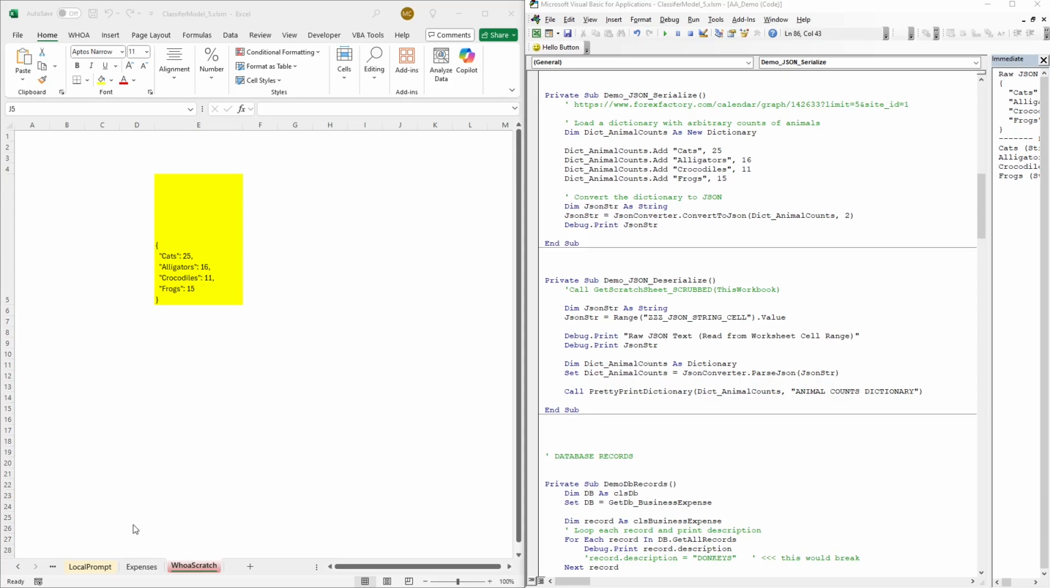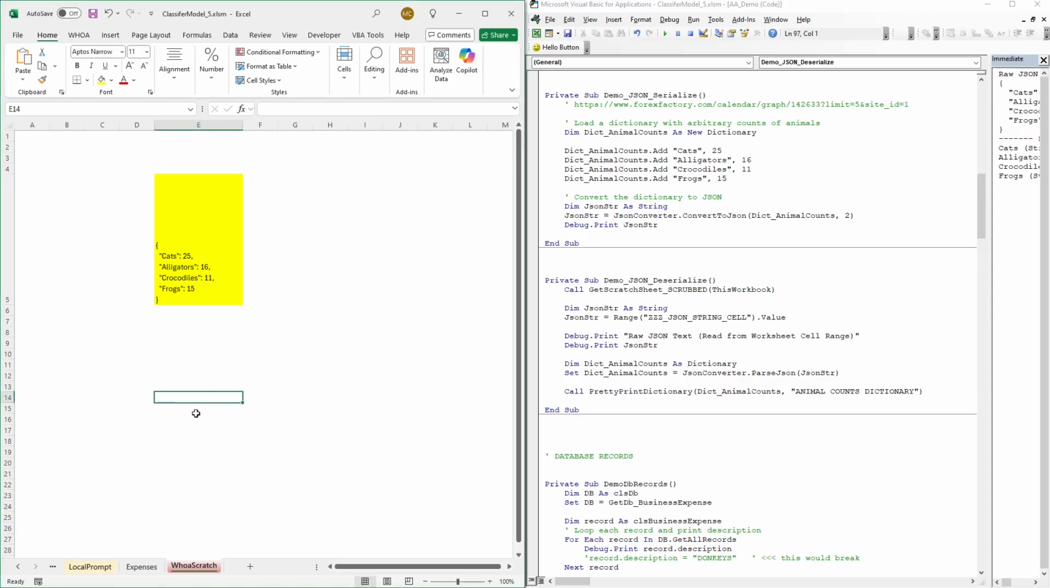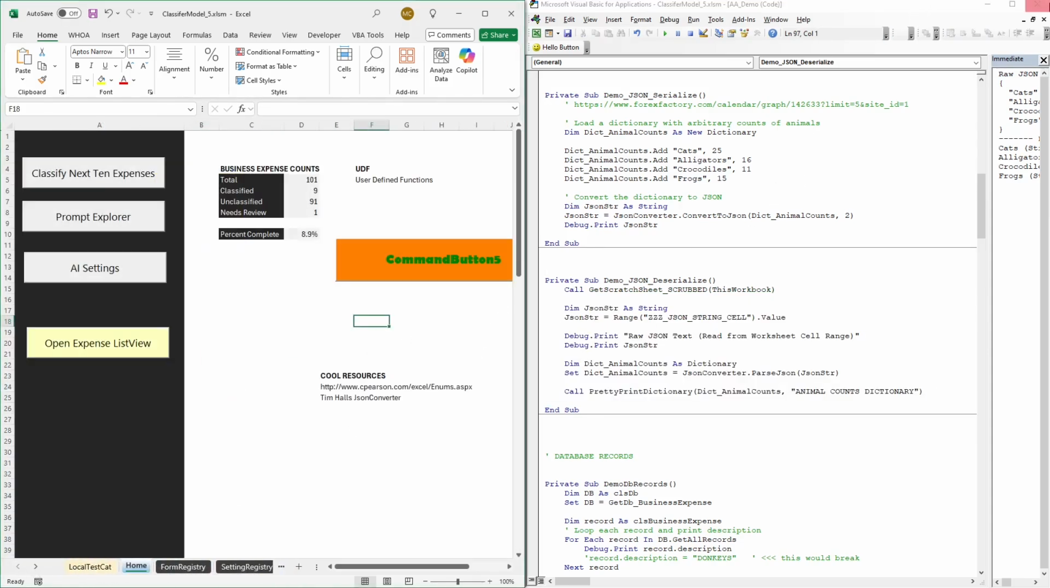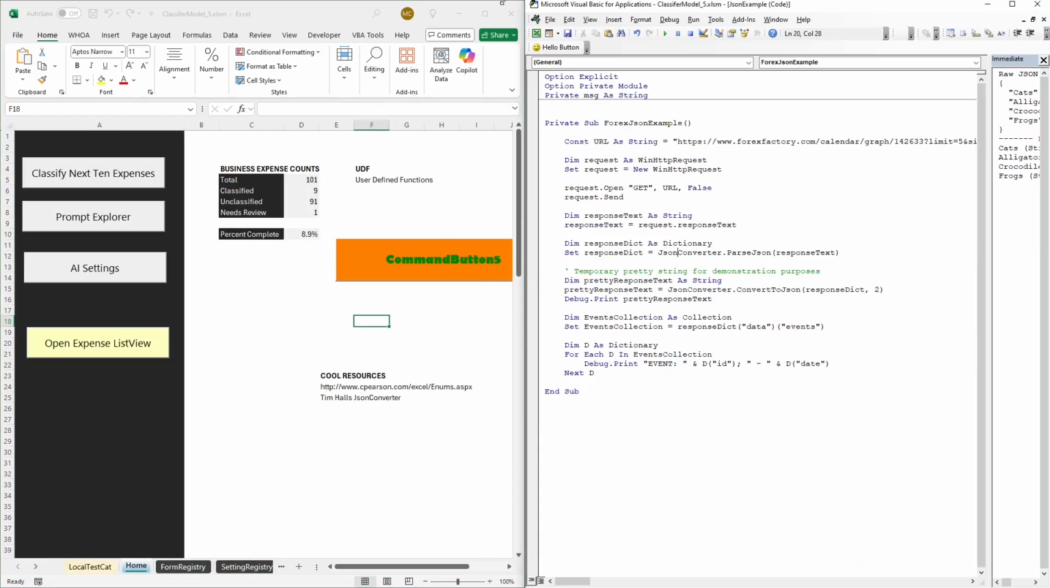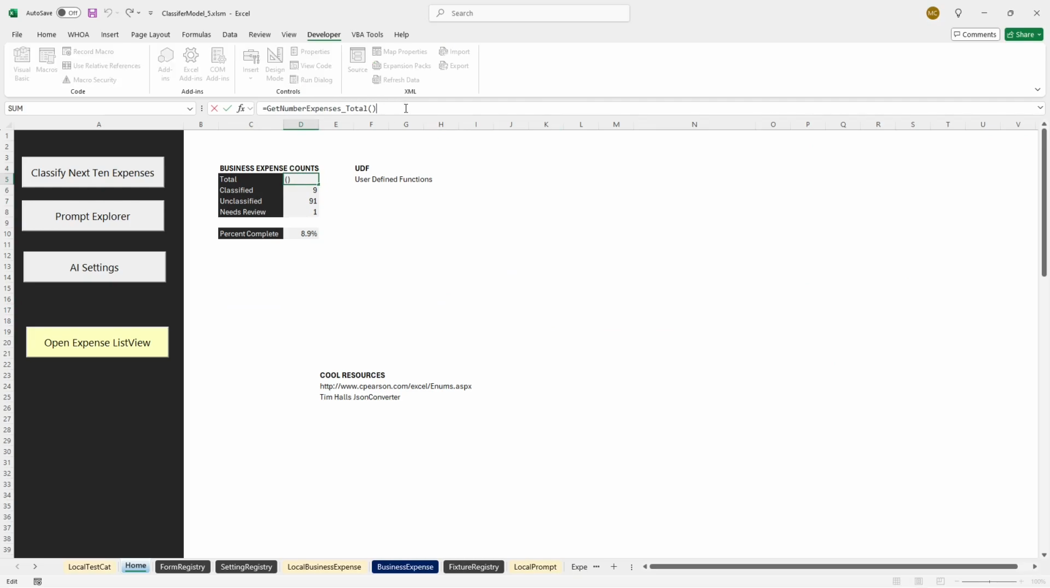Okay, let's talk about the UDFs, those worksheet functions. So I'm gonna clean... No, I'm not gonna clean that up. Let's go back to home and let's get rid of this junk. So this get number of expenses total is not something that is built into Excel the way the sum formula is. This is something that we made. It's a UDF, which stands for user defined function.